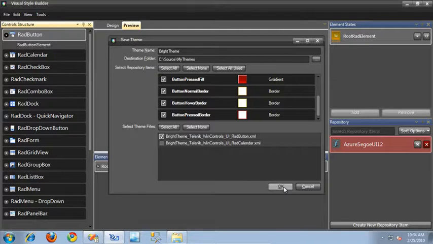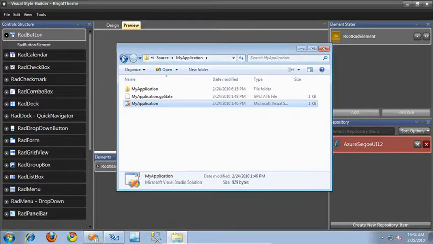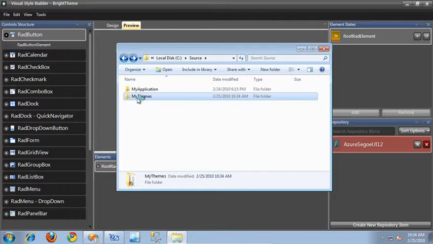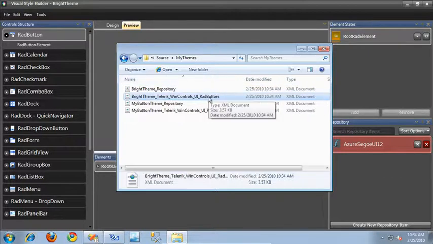And that's going to output our theme file. And if we open up Explorer here and go to the My Themes folder, here is the theme I just saved out. It's Bright Theme. It's saved out that repository XML file I was talking about, and it's also saved out an XML file specific to the rad button.